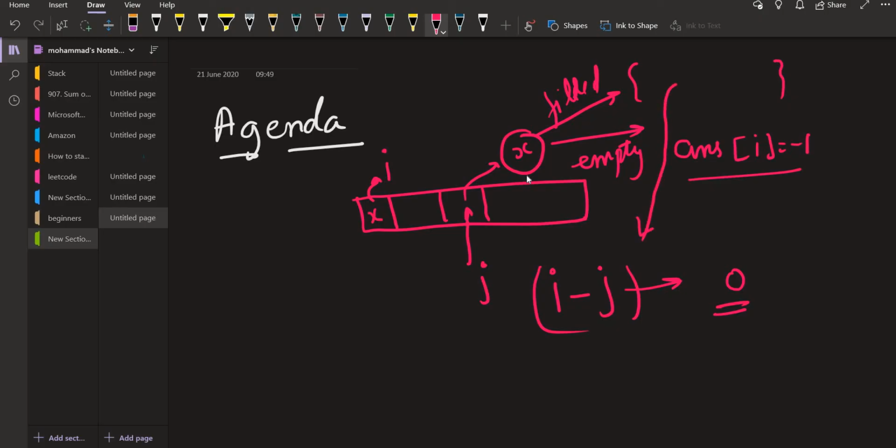If we are unable to find such a dry day between this given interval, then we will simply return an empty array. Alright, that means there's no possibility. So this part is done.